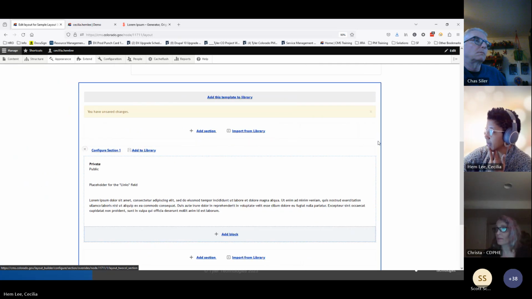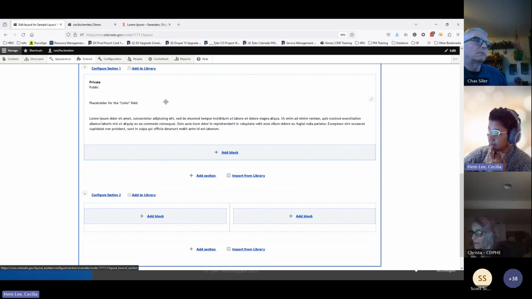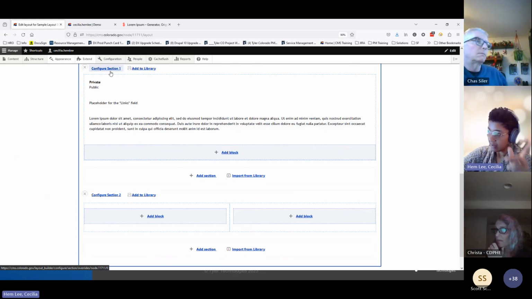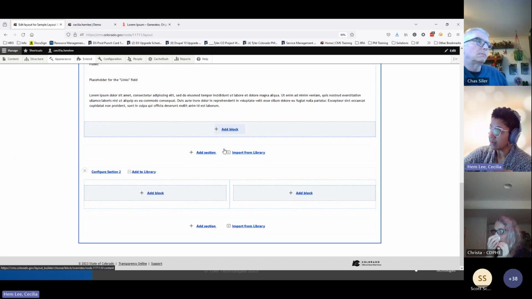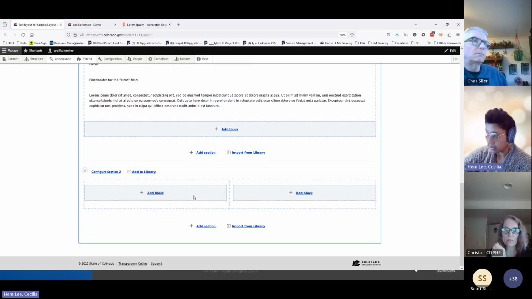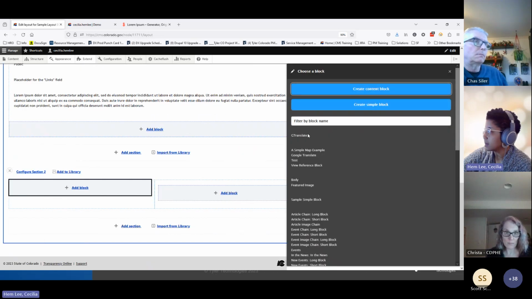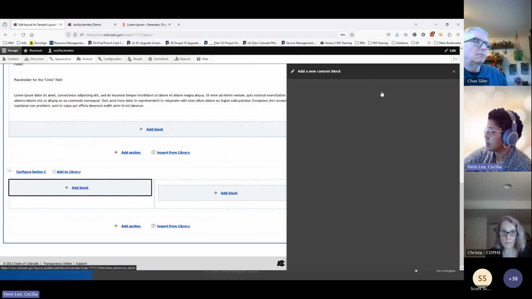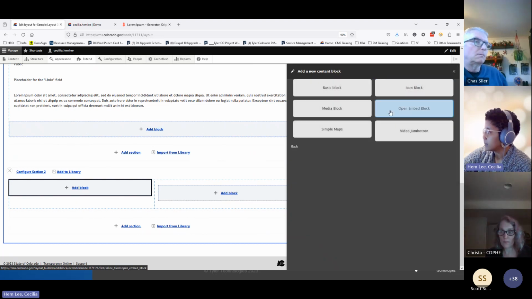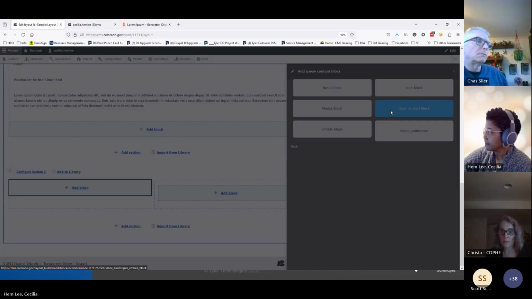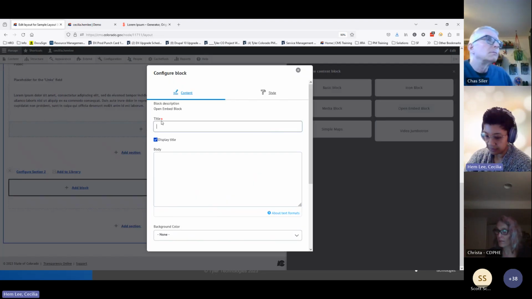Now, as I scroll to the bottom, you will notice that the body that was in that previous menu is here as configure section 1, and then what we added together here is configure section 2. It has populated a single block in each one of these columns. So here, for the example, I'm going to add a block, and on this menu I'm going to create a content block. For it, I'm going to do an open embed, and here I'm just going to do sample embed.